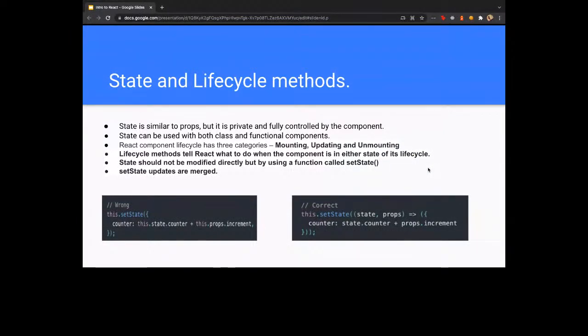So state is really similar to props, but the only difference is that states can be controlled by the entire component, and a component can do whatever it wants with its state. However, a component cannot directly change what a state is. So to change a state, the component has to use methods such as setState, where we first define the state in the constructor, and then we change it here. I'm going to show you a demonstration of that after we cover this slide.